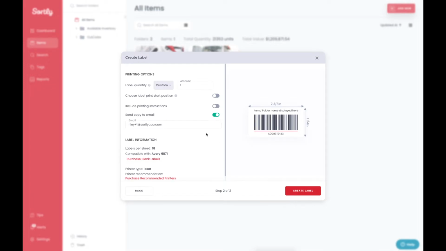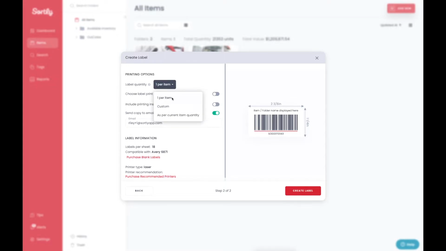Now, the way that this works within the system is Sortly is ultimately going to generate a PDF file for you that you're going to then open up and print out to the desired printer of your choice. Now, in this case, we have label quantity. By default, it's going to be set to custom. And here you can go in and put the quantity of the labels that you wish to generate. There are two other options here. You have one per item. So let's assume for a second that we had 3 different items selected and we wanted to print labels out at the same time for all 3 of those items. We could easily do so. It's going to generate one label for each of those unique items selected.